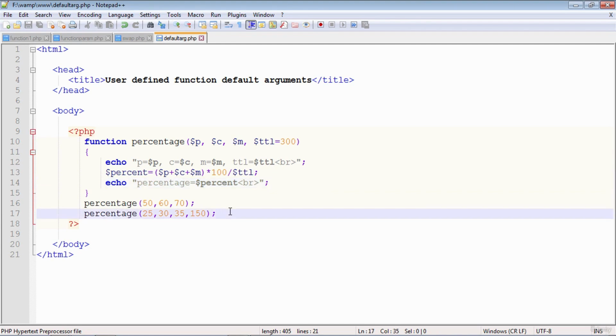But in the second case, in the second call to the same function percent, I am sending four parameters, four values.